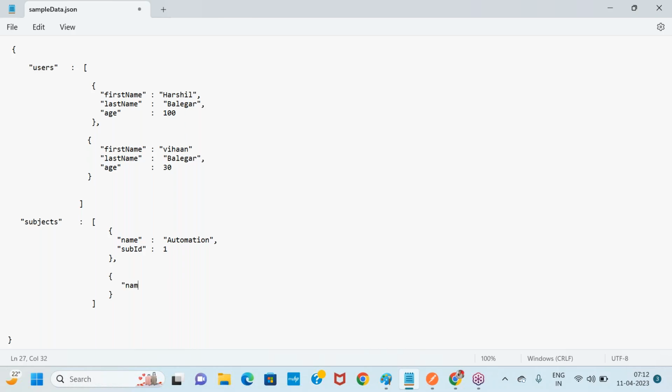Okay, and here again I will define, same story. Okay, so name, API, sub ID. Okay, see, inside this main object we have two keys. Both the keys are also accepting a value of type array.